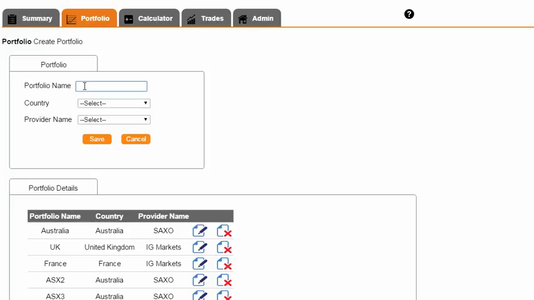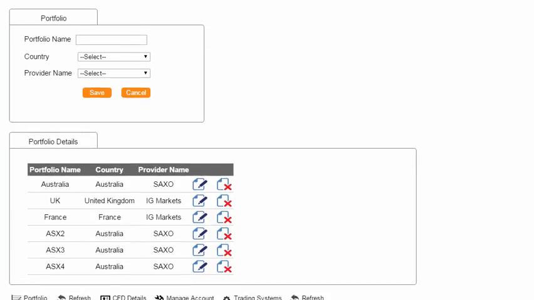Essentially, you need to create a portfolio. So I'm going to call this ASX4. The country is going to be Australia. That will also be your base company country, and you'll also choose a provider here. You will save that portfolio. You can have many portfolios for each country, and that portfolio is here, ASX4. You can edit or delete the portfolio from here.